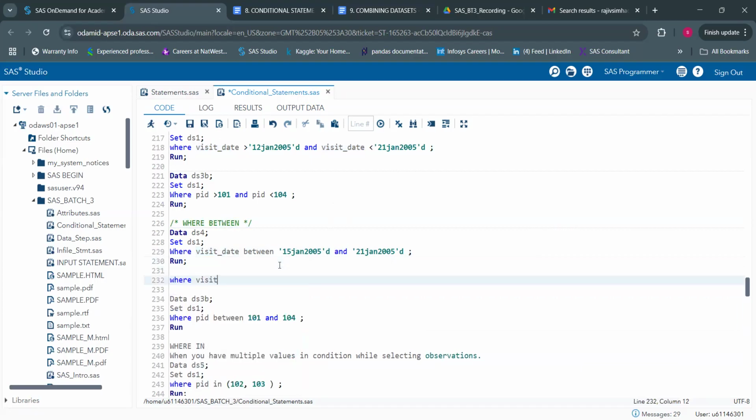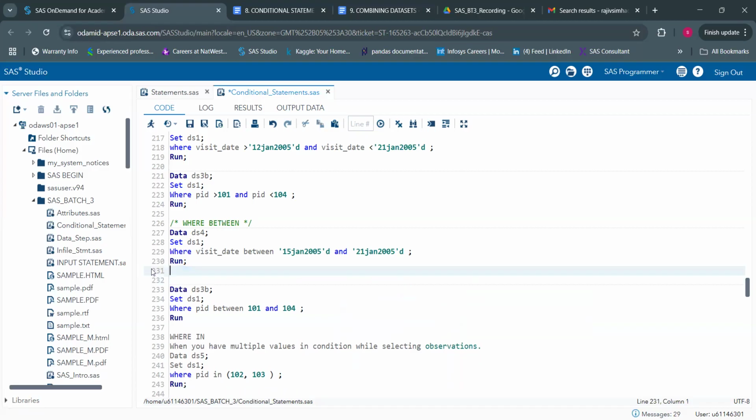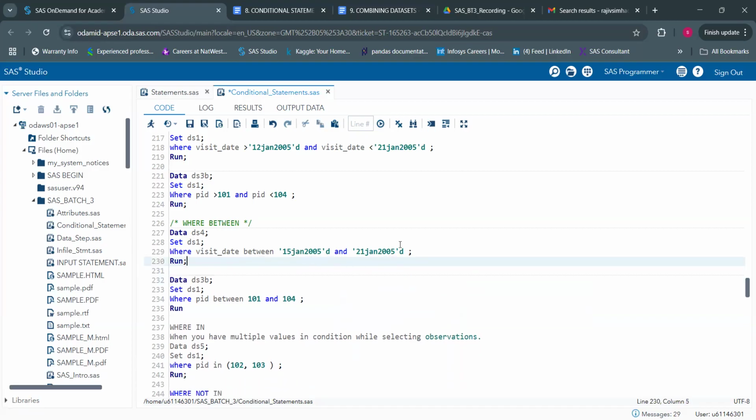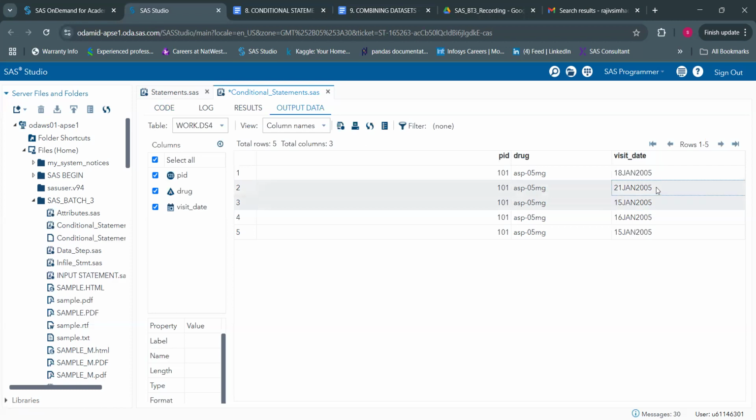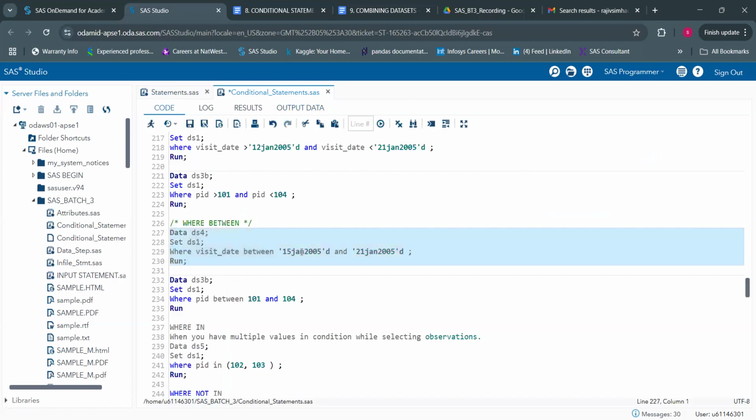Where visit date between 15 Jan 2005 D and 21 Jan 2005 D. So don't forget this N. Always remember this N, ma'am. Between N. So this will give you dates between 15th and 21st, including 15th and 21st. You see, we have 15th and 21st. The specialty of between and is it'll give the dates between the respective dates and even considering those two dates also.